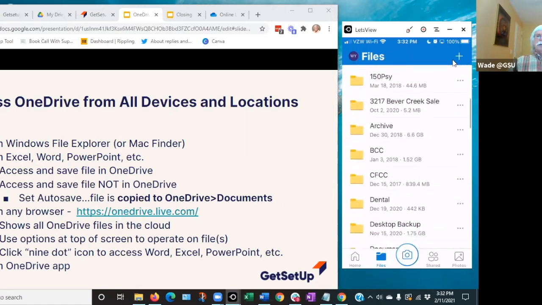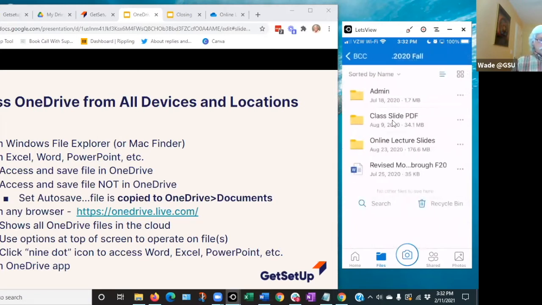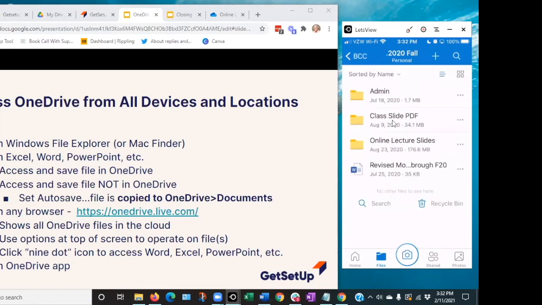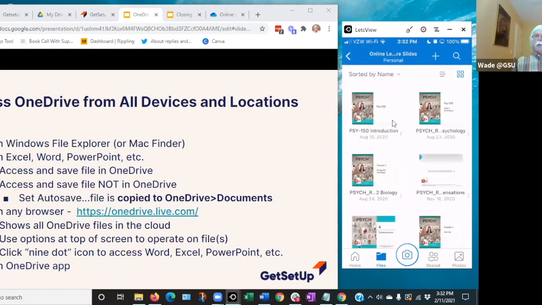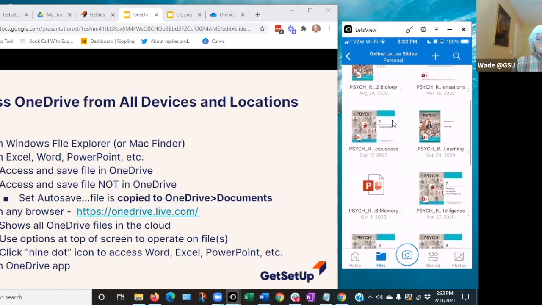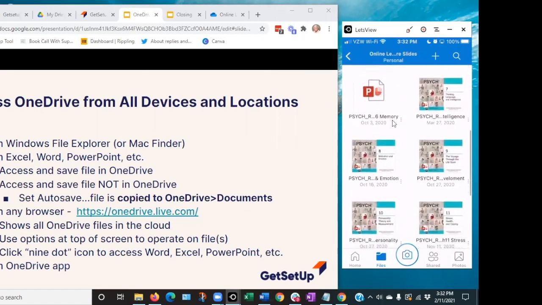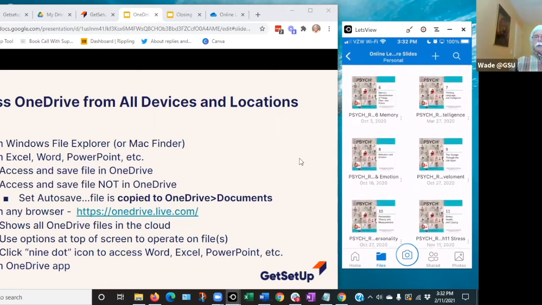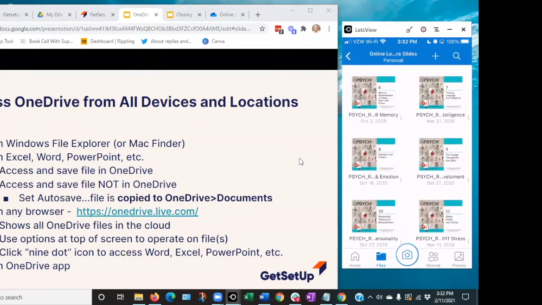And again, here's those same folders that we were seeing at the other locations. I can go into that same BCC, Fall 250, go into my lecture slides. There's my PowerPoint slides. Really does give you access to your information pretty much from wherever you are.